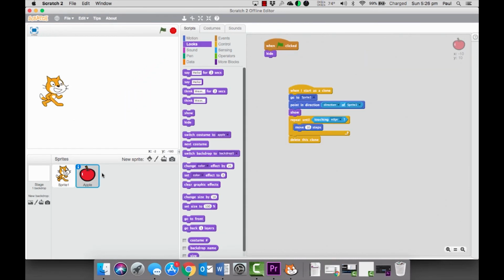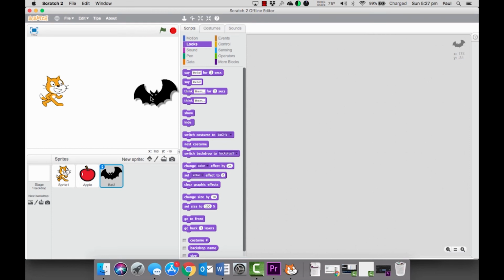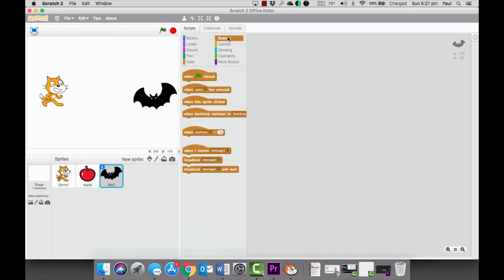And lastly for the video, now that we've got the apples that can shoot, let's give them a bit of a purpose. So I'm going to add in an enemy. I'm just going to go with this bat because he looks like he's up to no good. And we're going to make it so that when the bat gets shot with a bullet, he disappears. And let's make it so the bat actually moves around a bit.